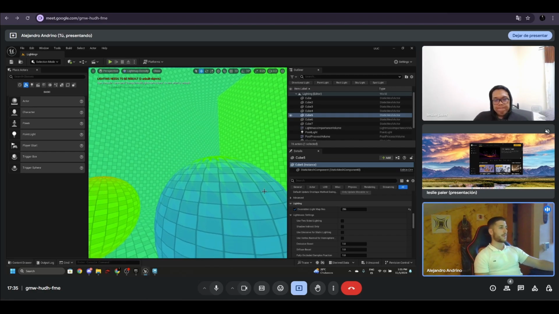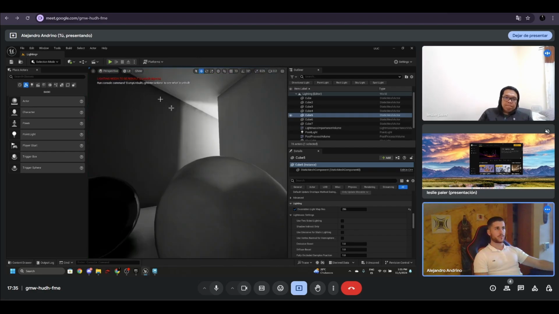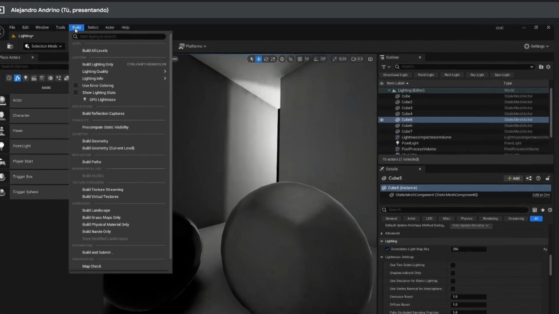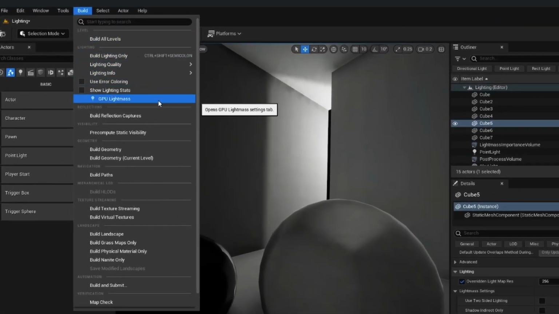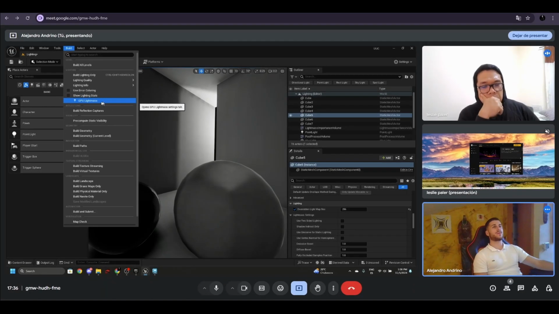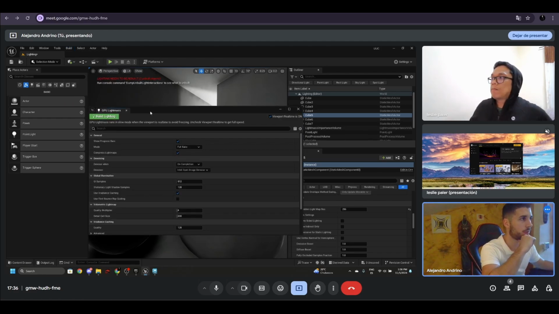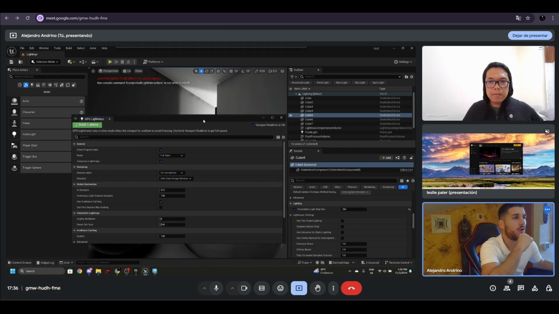So let's say that I'm happy now. I'm going to start building the lights. If we go up to build and we scroll down, we can see an option that says GPU Lightmass. We can press this button, which didn't appear before. It appeared now because I activated the plugin. If I press on it, this window is going to pop up where I have different settings here. But most important are these two buttons, the button on the left and the button on the right.